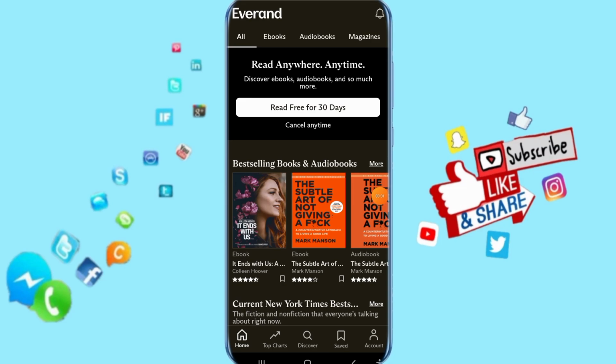Today we'll talk about how you can enable this sign on your Everand app. We're going to figure out the solution for how you can do that on your app. So just follow these ways, then it's going to work for you.